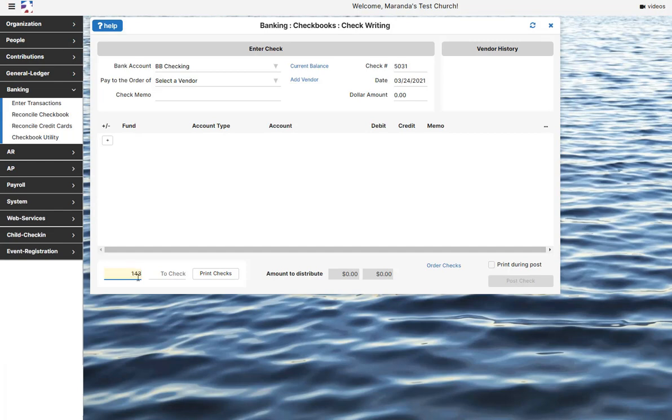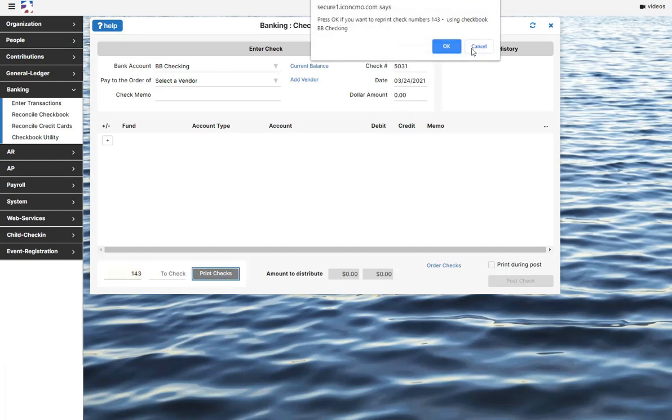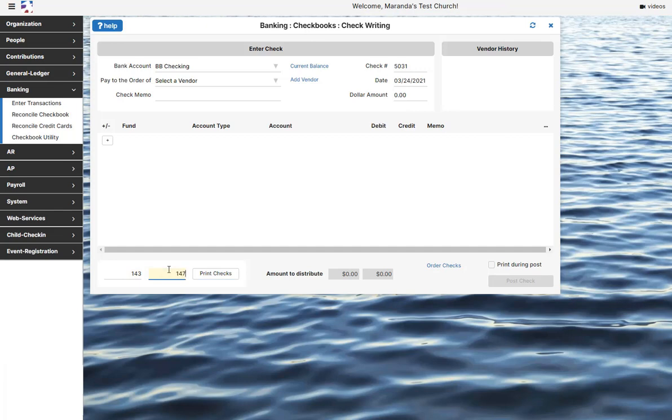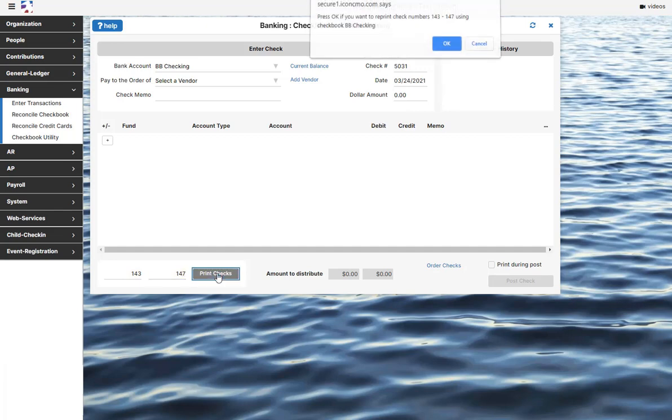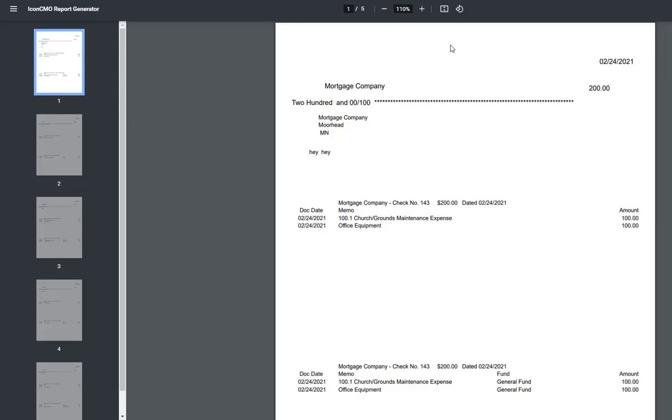If you need to reprint one check, enter the check number into the first field. If you want to print a range, enter the range in the fields and click Print Checks. A pop-up will appear asking if you are sure this is what you want to do.